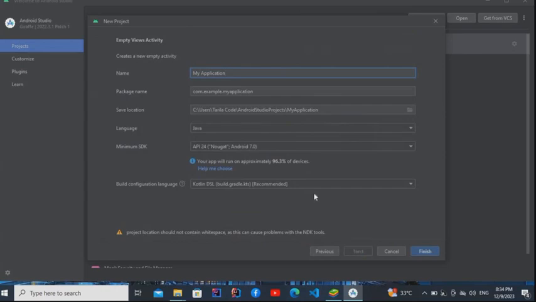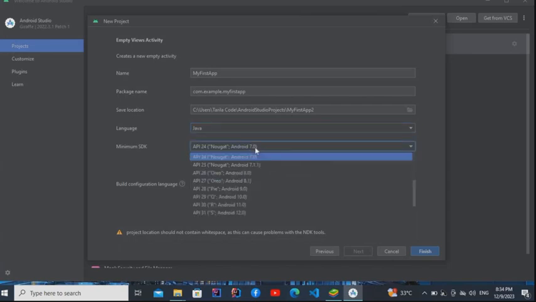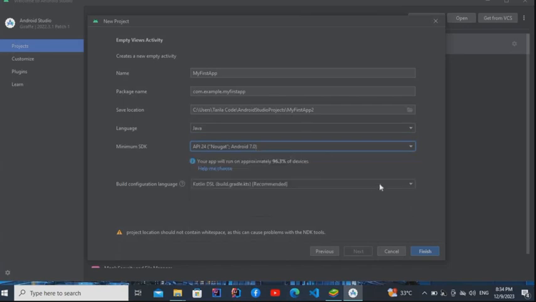Let's call this application My First App. And for the language, we choose Java. Remember, I told you that Java is what we're going to be doing throughout this course. If we go on further, I'll explain what this is all about when it comes to minimum SDK. If you look, you see your app runs on approximately 96.3% of devices. But let's finish.